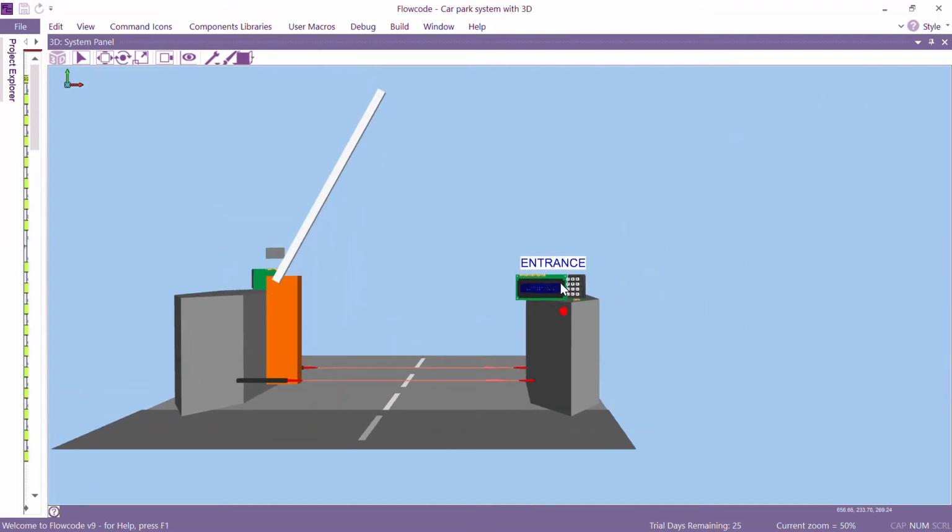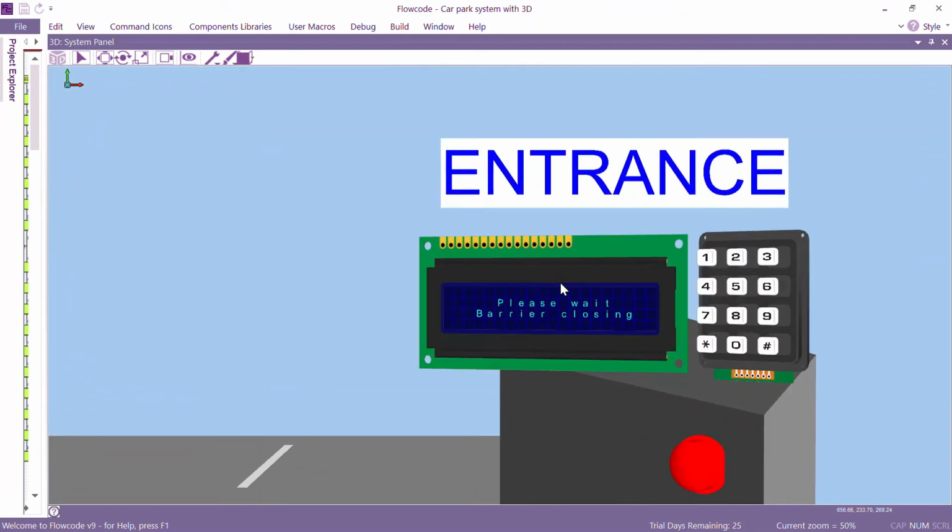When the barrier fully closes, we should get an updated message here. There'll no longer be 6 places remaining as the vehicle has entered the car park. There should be 5. Lovely. So the LEDs are cleared, the opposite side is cleared, and the car park has 5 spaces remaining. Thank you very much.